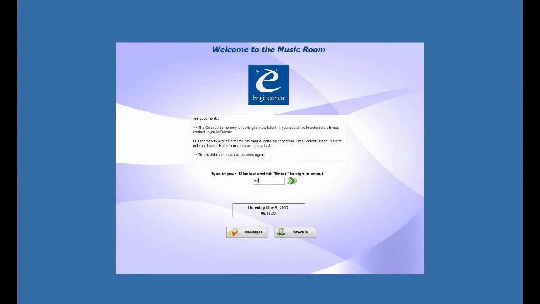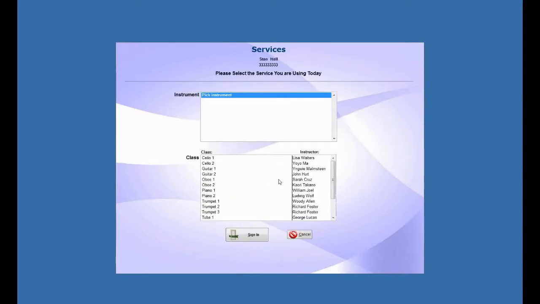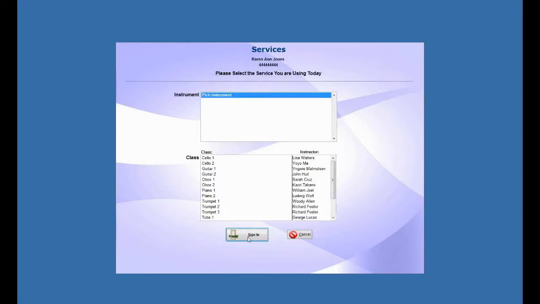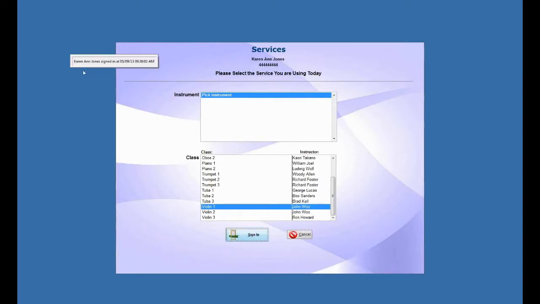Well, here comes the next one. And Stan Hall, in this case, is going to sign in to Guitar 2 with John Hurt. Okay, and you see now Stan is signed in. Okay, so this would continue, and it's tracking all this information. So here comes the next student. And Karen Jones, in this case, she's signing in because she's going to do violin. Okay, now Karen Ann Jones is signed in.